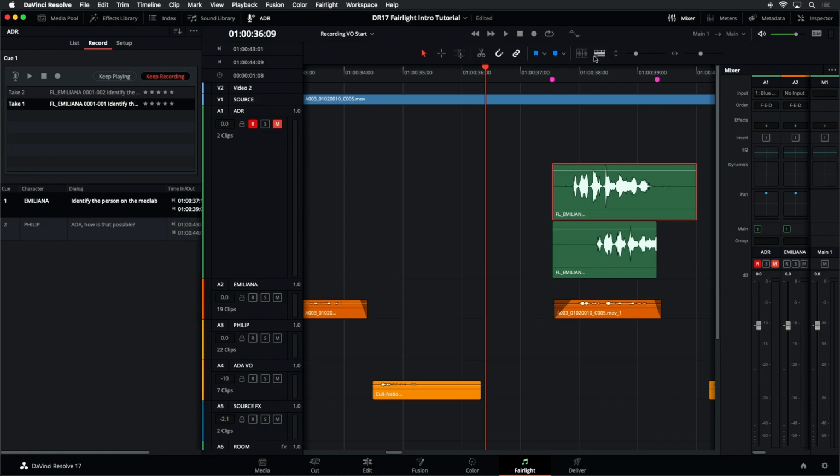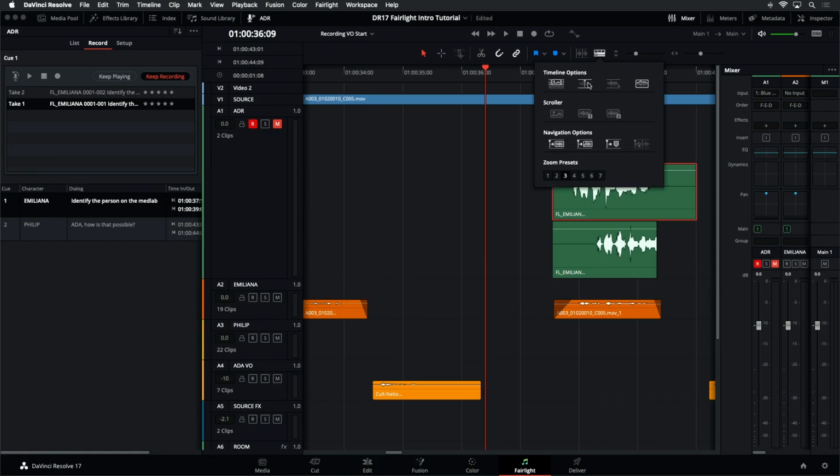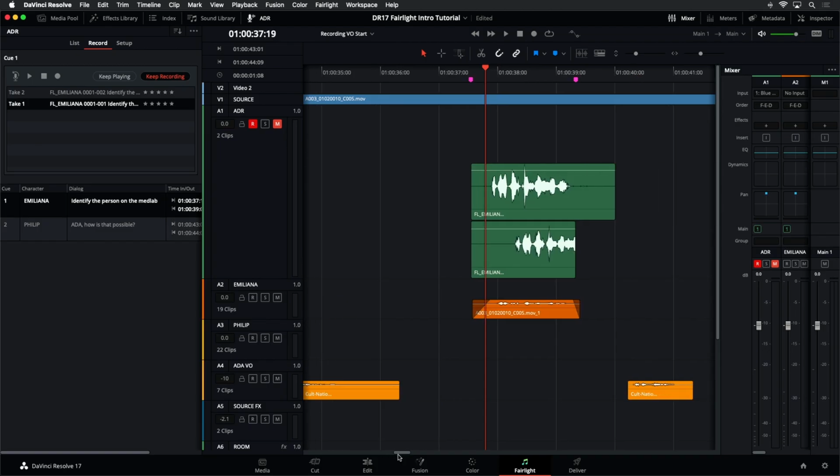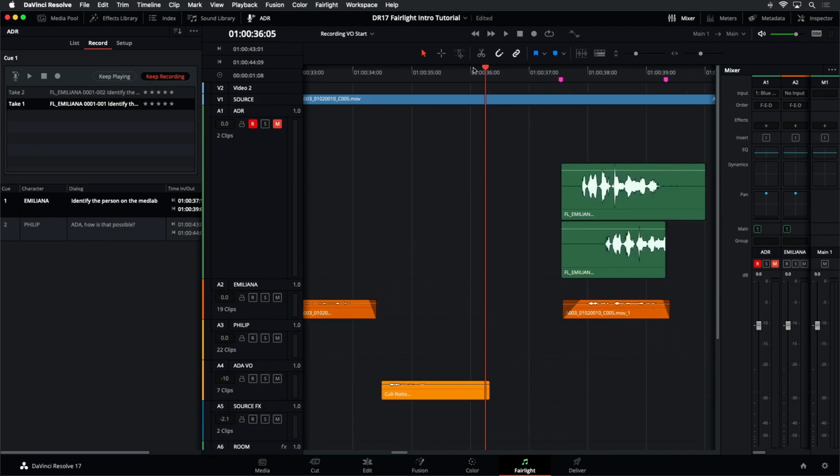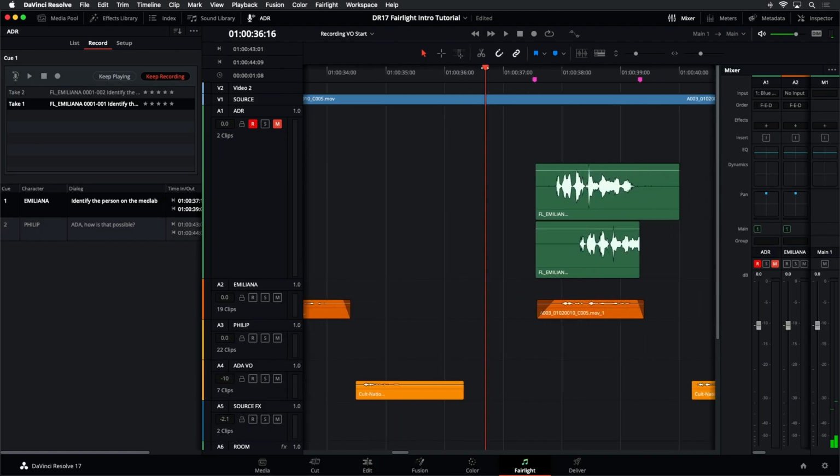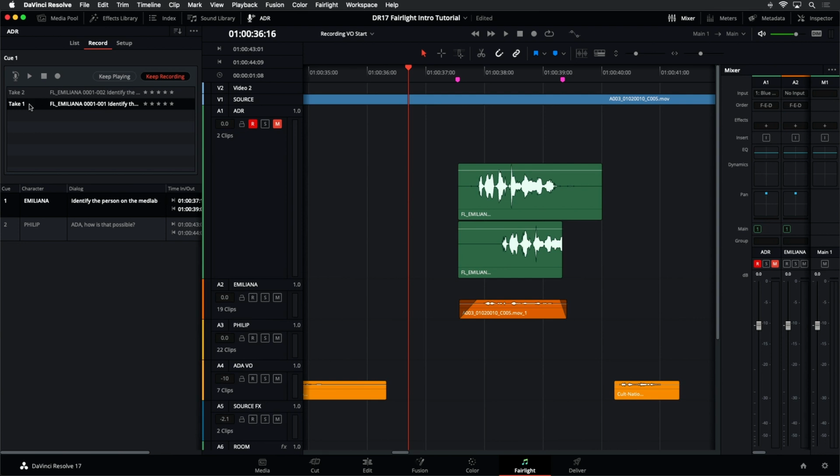And I also think I will fix my playhead. And by fixing the playhead, it will scroll underneath it, which should make it a little bit easier for you to see. Let's do that. There we go. And let's just play that one through.